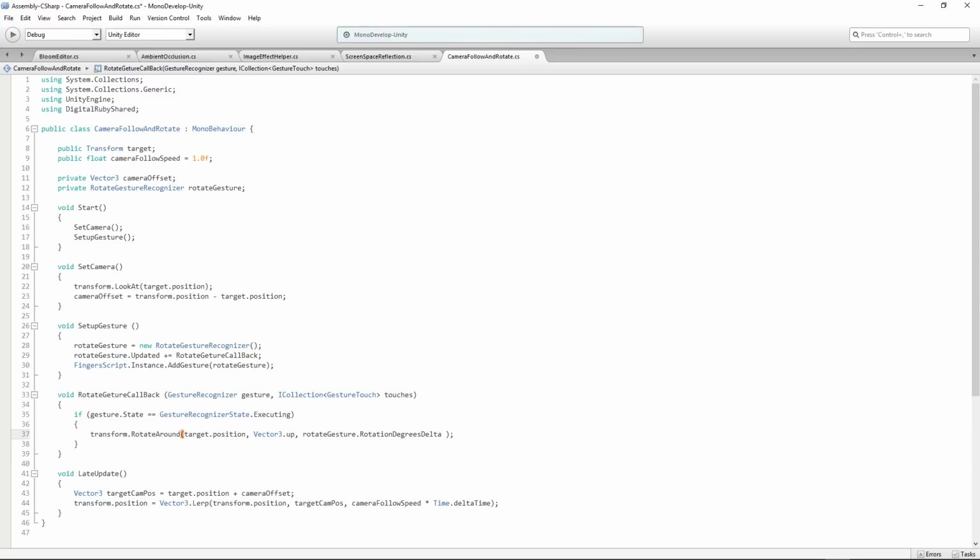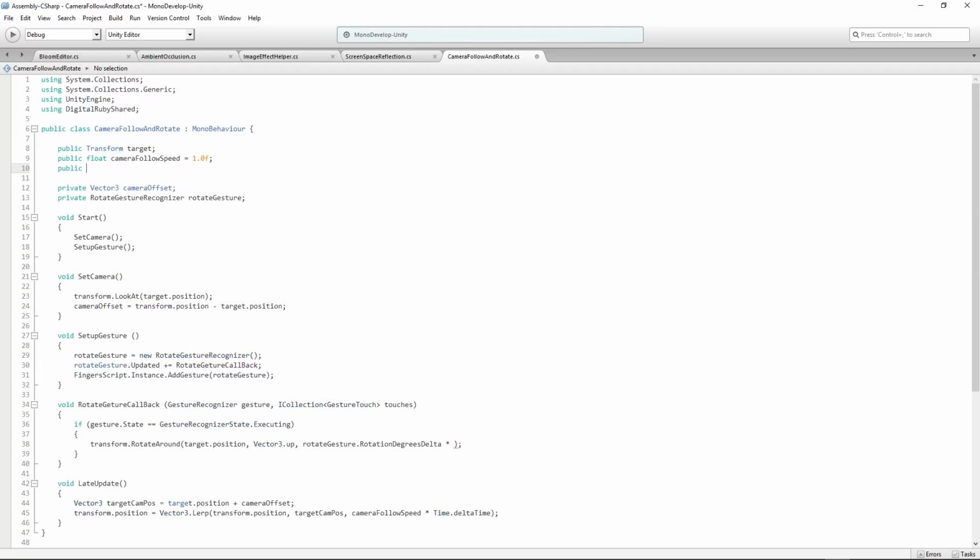And then we want to multiply that by our camera rotation speed. Now we haven't set that up, so that's going to be another public float, similar to our camera follow speed. So we want to have a public float called camera rotation speed, and let's make that also equal to 1.0f.